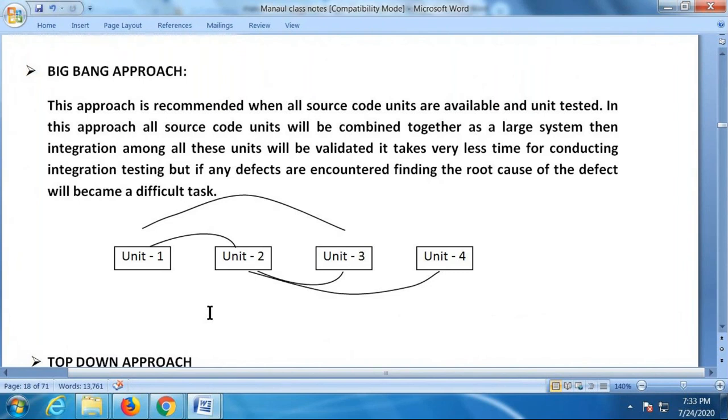It takes very little time for conducting integration testing. But if any defects are encountered, it becomes a difficult task for them. Because if they don't do unit testing and directly go for integration testing, and I'm finding defects in unit 3, it's very difficult for the developer. Its source code is not one line or two lines of code. They'll write thousands of lines of code, right? It's very, very difficult to identify.